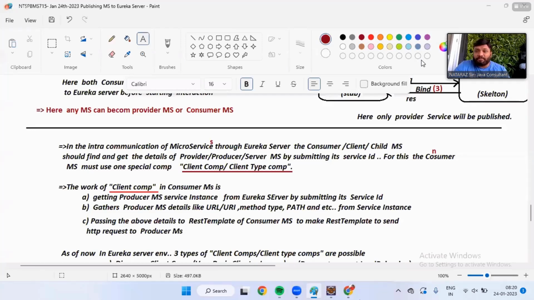If the provider application has multiple instances, the load balancer needs to provide the instance ID along with the service ID. You provide the service ID only, but it will pick up the right instance and give the details to the client component. Got it? So that is a different discussion.